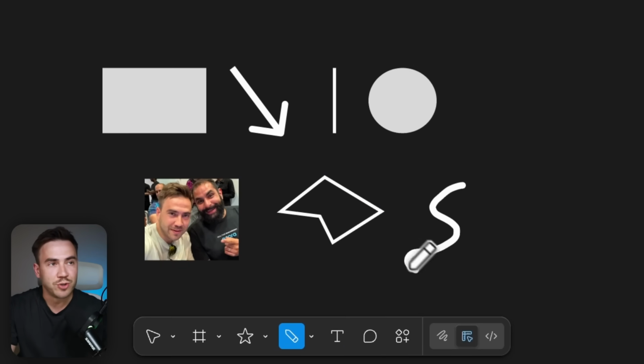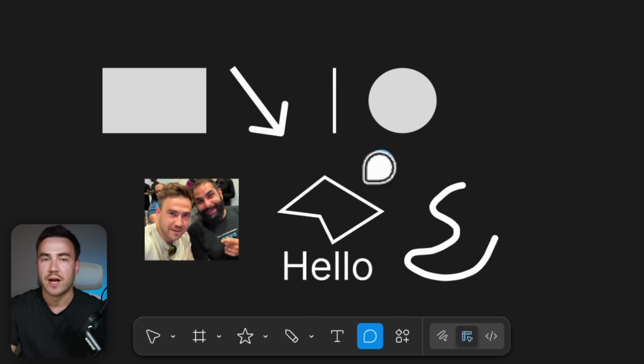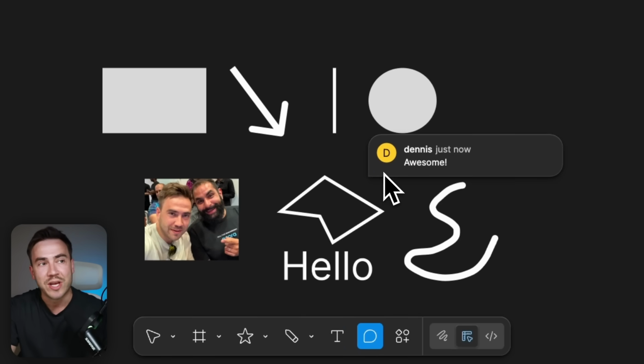We can use the pen tool to draw on our canvas, which can come in useful anytime we need it. There's of course text here, and if we want to add comments for ourselves or anybody that we're collaborating with, we can do that as well.